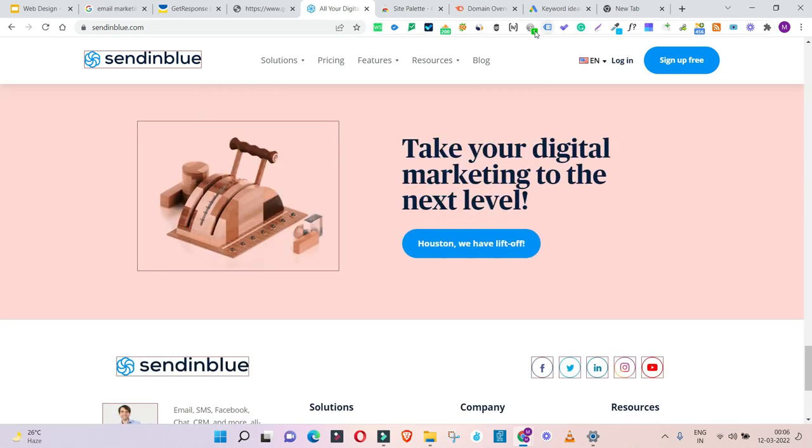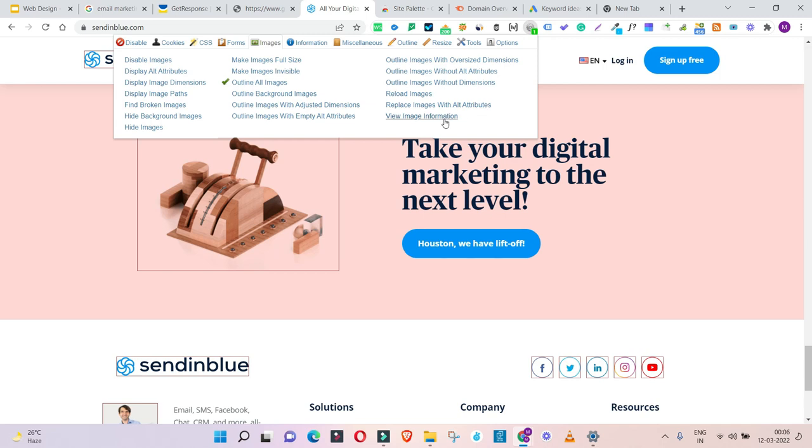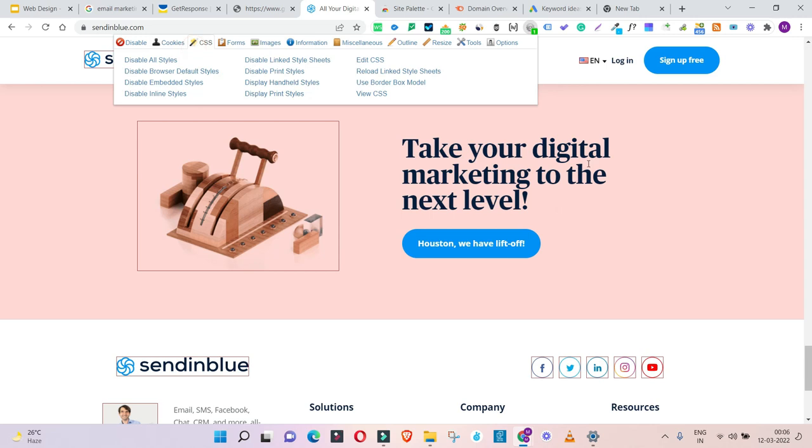You can do a lot more things using this tool. Just play around with this particular tool and you'll be amazed to see the amount of information that you can get from it.